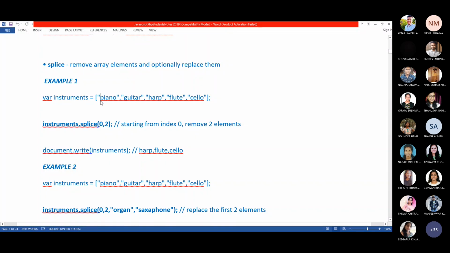Then what is the use of splice? In splice, if we give 4 parameters, or more than 2 parameters, here we have given only 2 parameters. So apart from this, any other parameters we give, it will remove and also replace the elements.